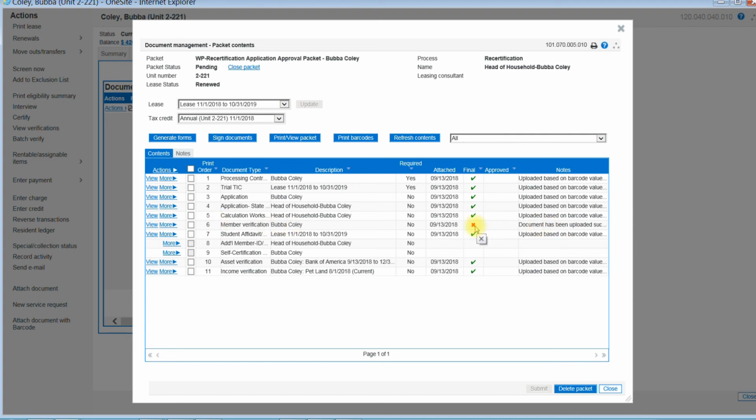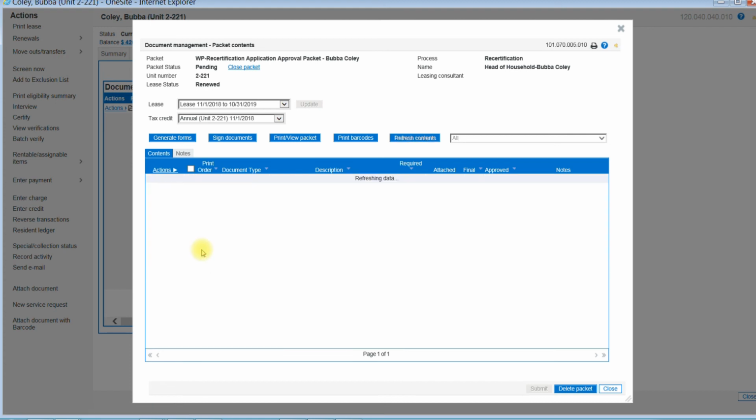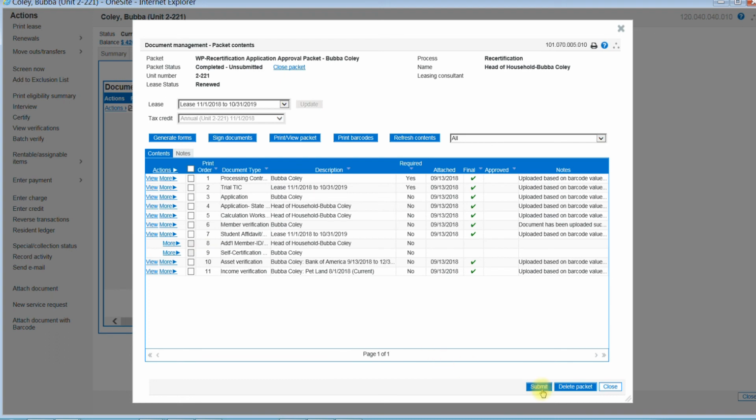It's got a red X next to it, so we need to finalize that just to show that we've made our corrections. So we're going to change the status to final. And then once again, we're going to hit submit. When you do that, you're going to respond back to the same PFN email string that you received and just let them know a correction has been made to whichever affidavit we were talking about. The corrected file has been uploaded into OneSite.